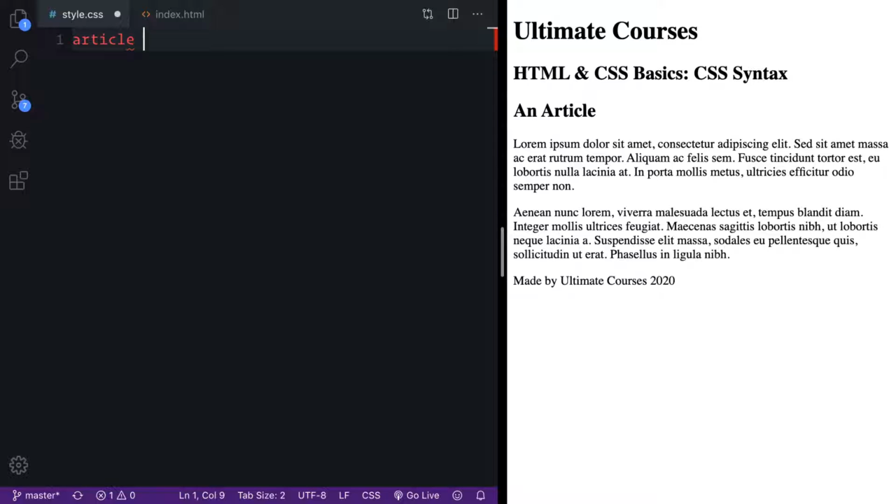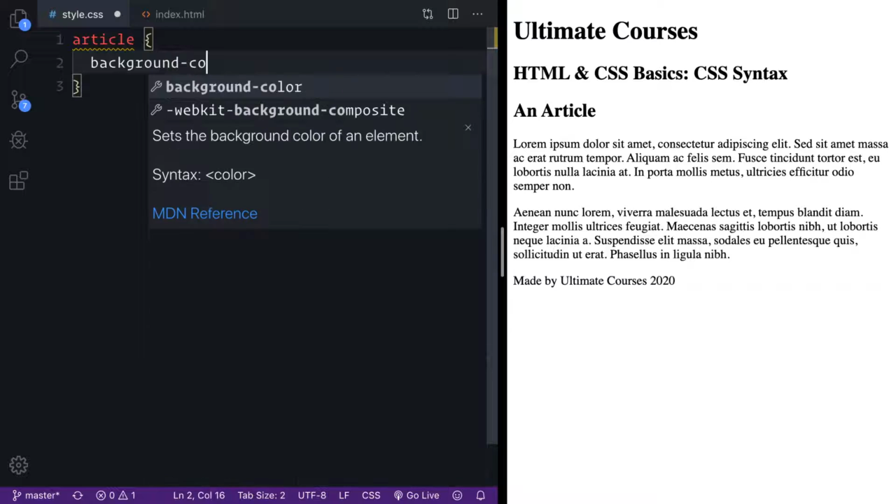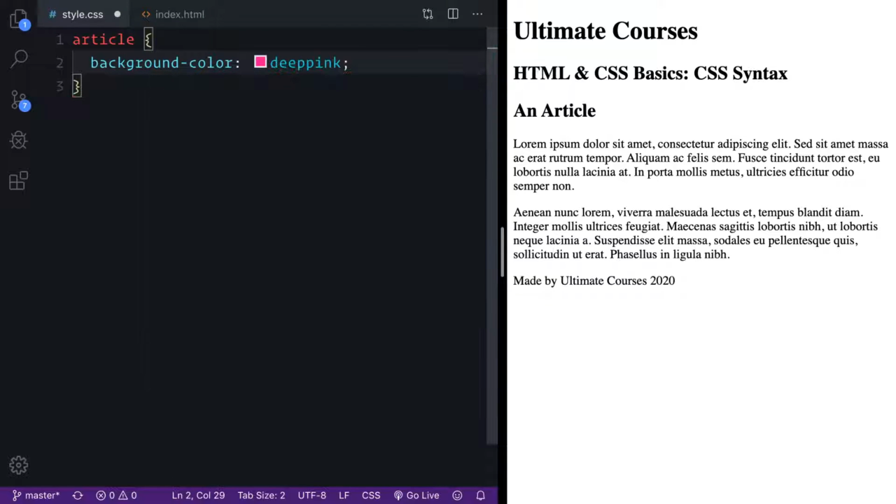After we've written the selector, we open curly braces. This encompasses all the property value pairs we want to write for that element. So we must remember to type a closing one after we've finished. In this example, the property that we want to change on the element is background color. It's pretty self-explanatory. It will set the color of the background for this article. The value we set here is just a color, deep pink.